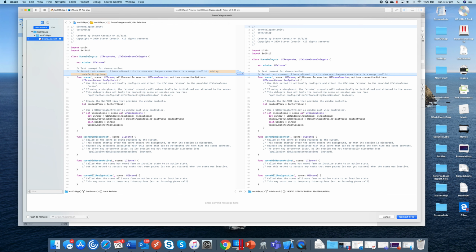I can see what has been changed. On the left is my code, on the right is what's online. And I can now add my most up-to-date changes. And I will push that to remote, and I will commit it.